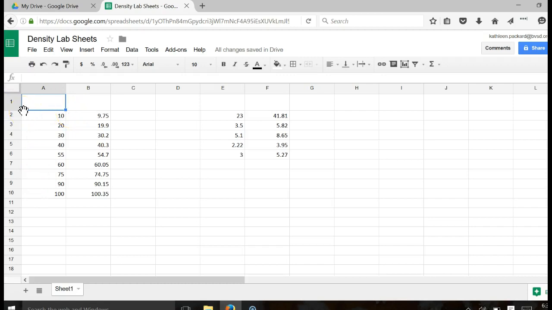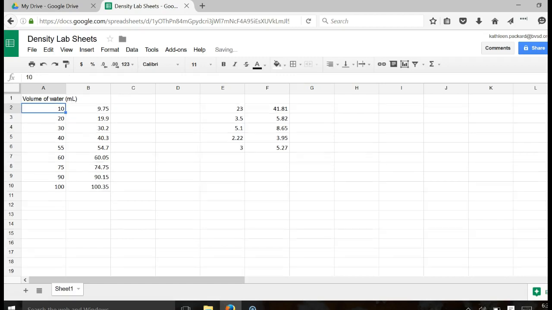And you're going to type. All you have to do is type in, just like normal, volume of water. Put parentheses and then write milliliters. Now you might notice that it's wider than the column. So there's a couple ways you can handle that. You can highlight the column, and all I did to do that was just click on the letter A.